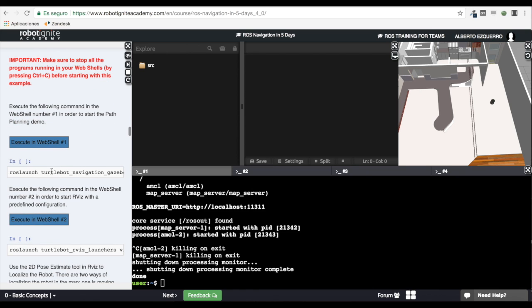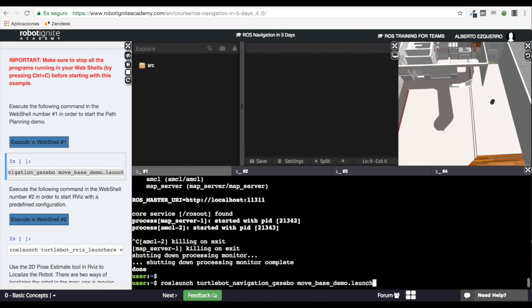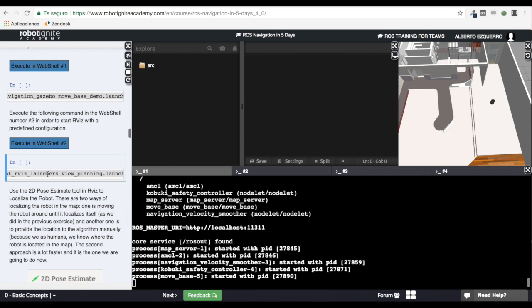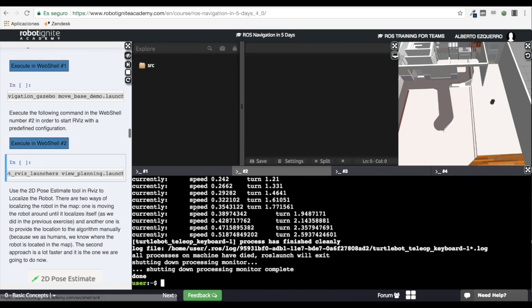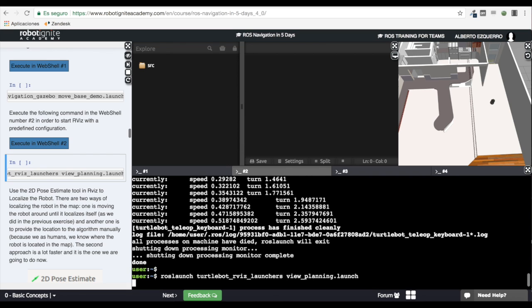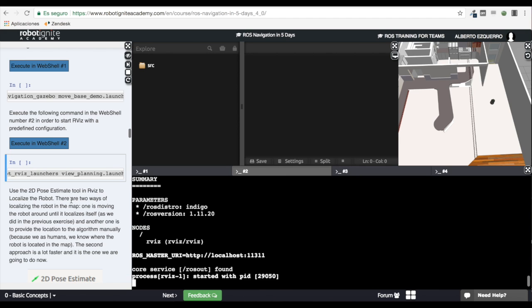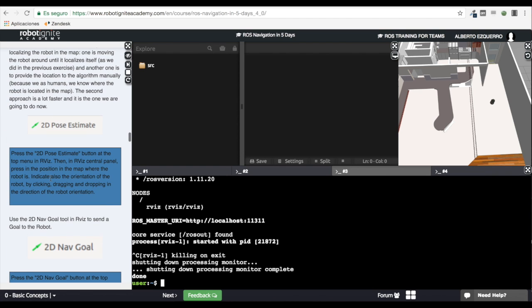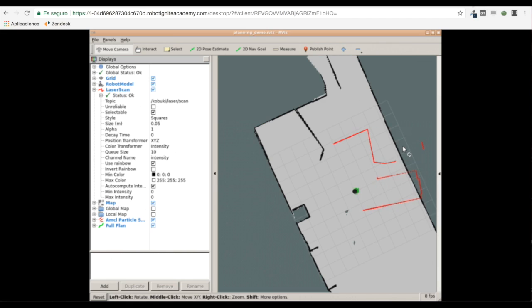So again, let's execute the commands that appear in the demonstration. Let's launch this one first. Let's launch RViz as well. In this case, we are not launching the keyboard teleop, of course. Great, there we are. So we have our system again like this.